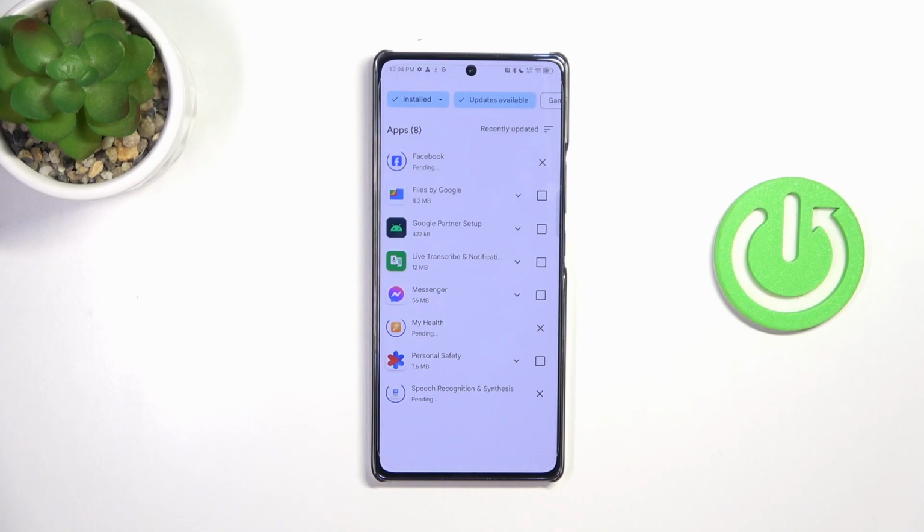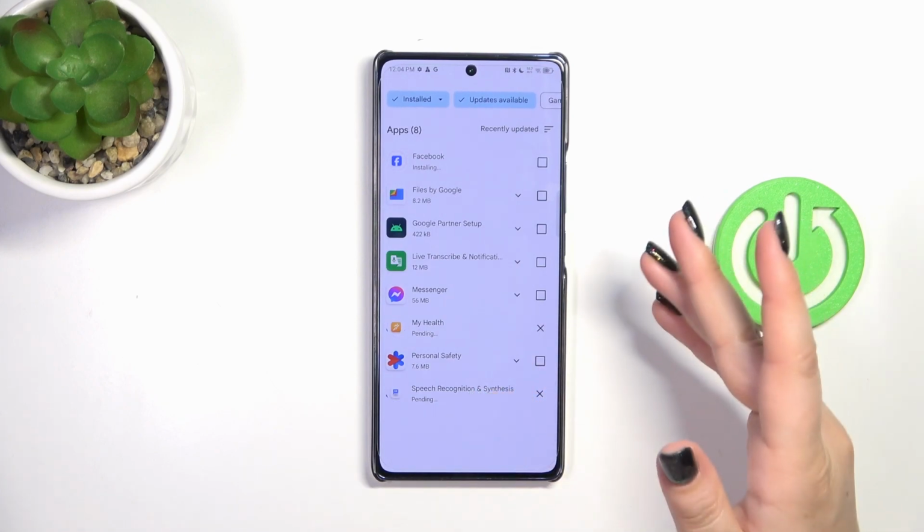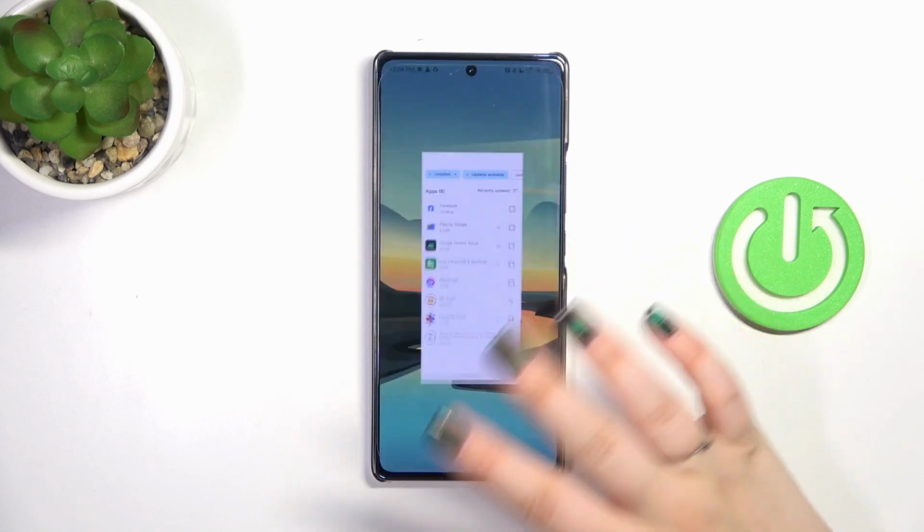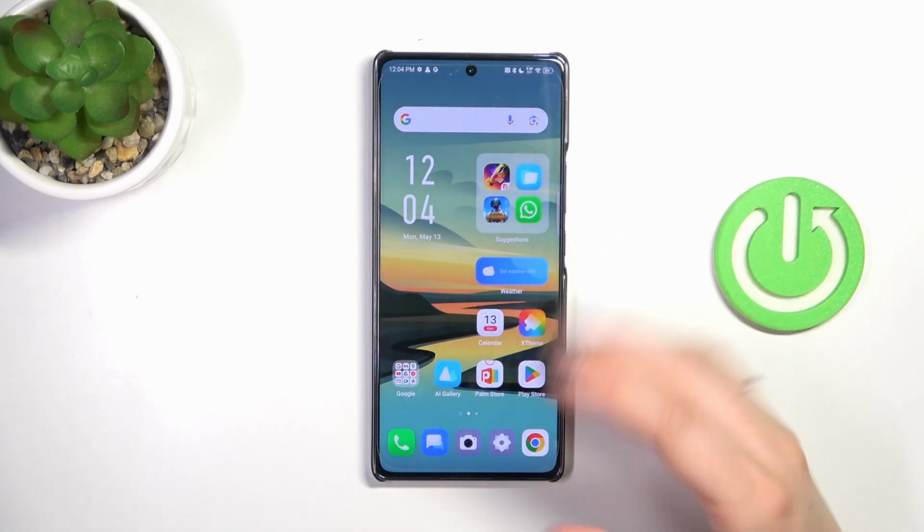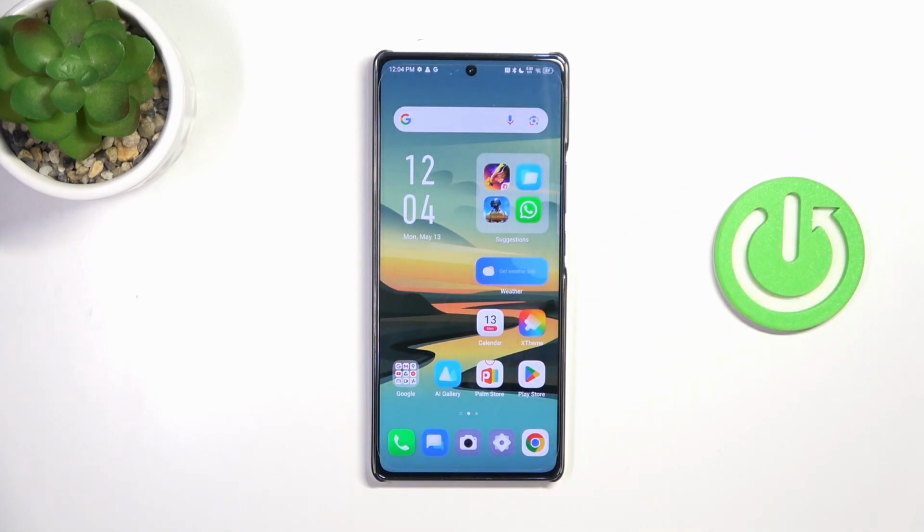And as you can see, your device will right now download the updates, and after that they will be successfully installed and automatically applied, and the apps will be updated. Of course, you do not have to wait here. You can just turn it off completely and do whatever you want. Everything will happen in the background.